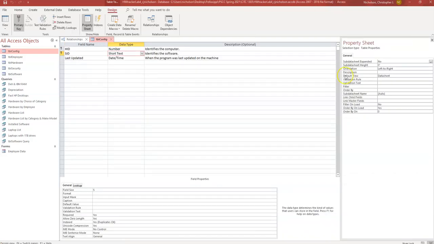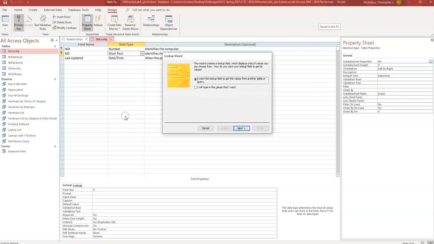So using the lookup wizard, how do you do that? You go to the field that you want to do the lookup wizard for, and you click on this drop down and pick lookup wizard. And then you select the first one: I want the lookup field to get the values from another table or a query. In this case, we want another table. So this is the config table. What we're saying is that we want a drop-down menu that picks among the software programs from the software table. That's what we're doing here.